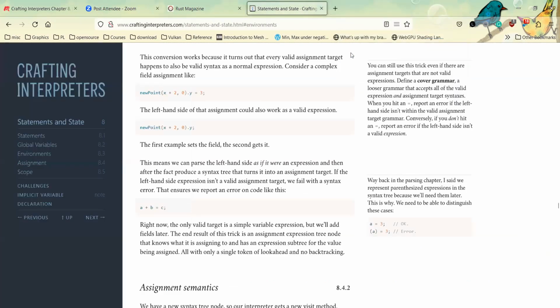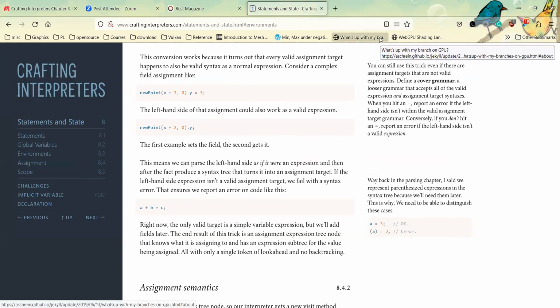What is up with your bra... you have a bookmark there. What's up with my bra? Are you having some trouble with that? You mean your second class bookmark that you have on your bookmark bar? Yeah, it's not as interesting as you imagine. What's up with my branch on GPU? Oh, okay. Yeah. Never mind.